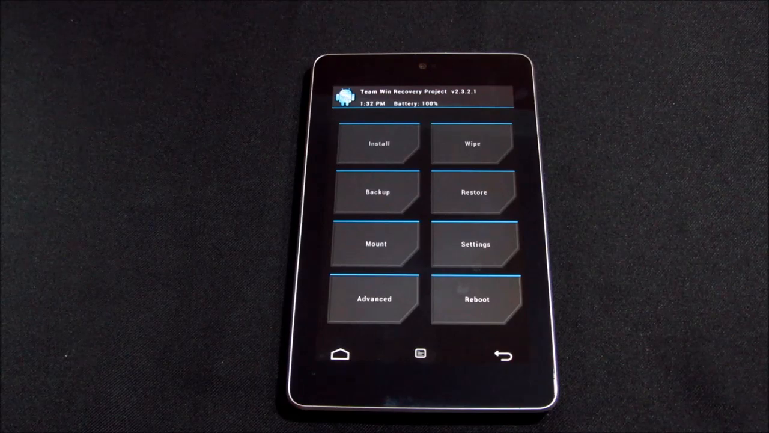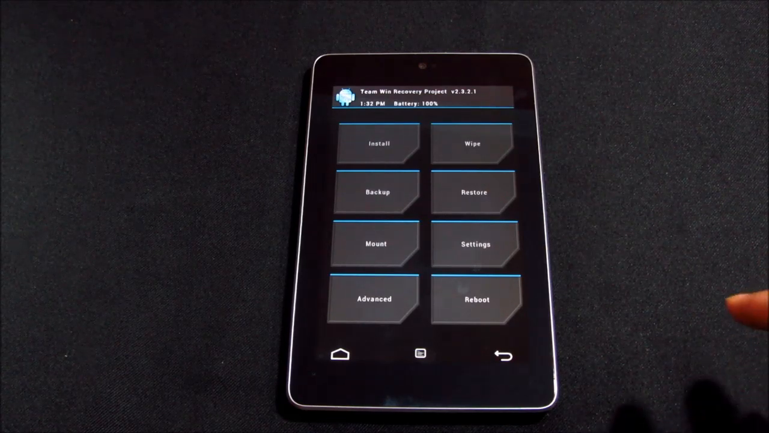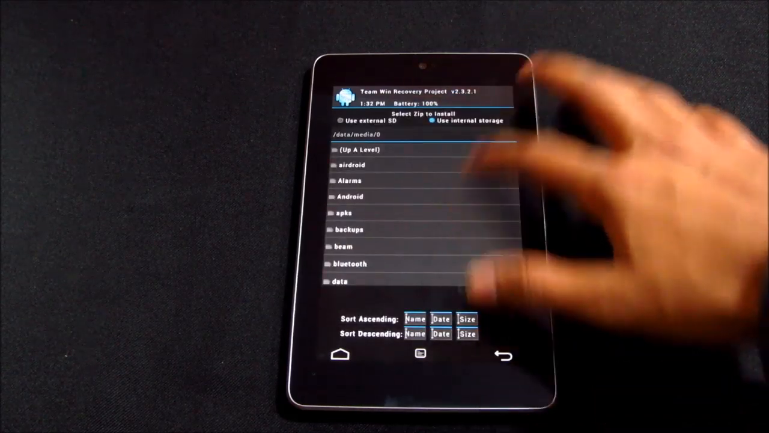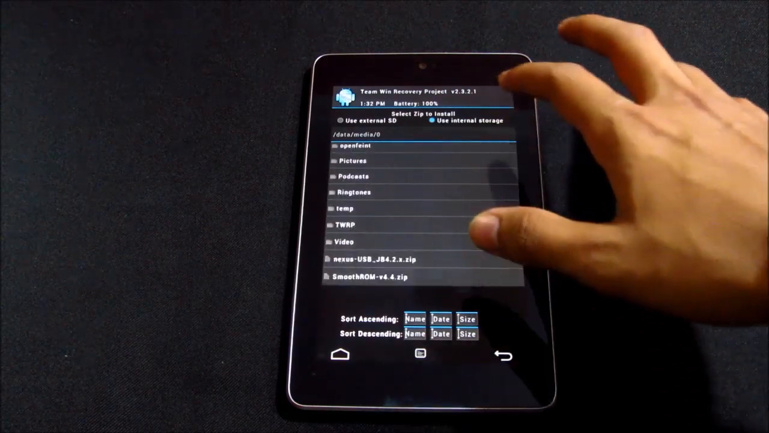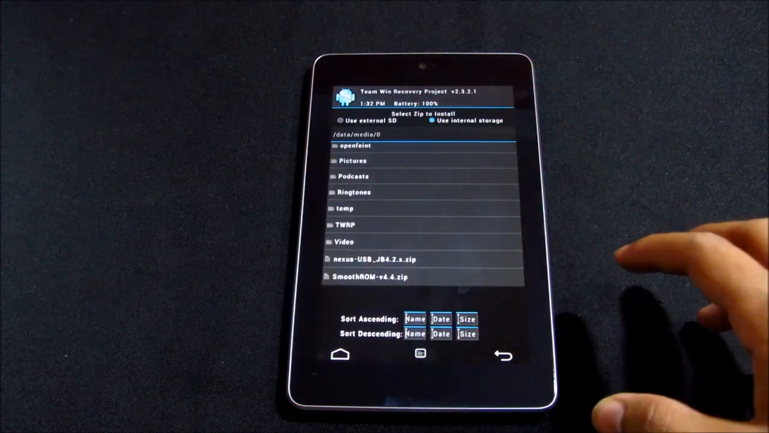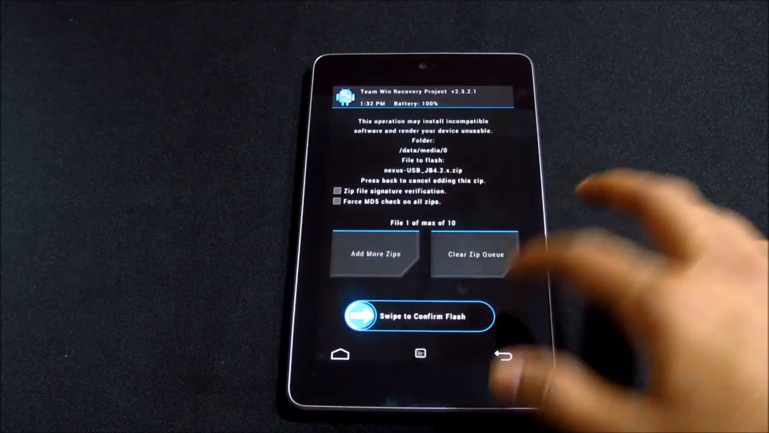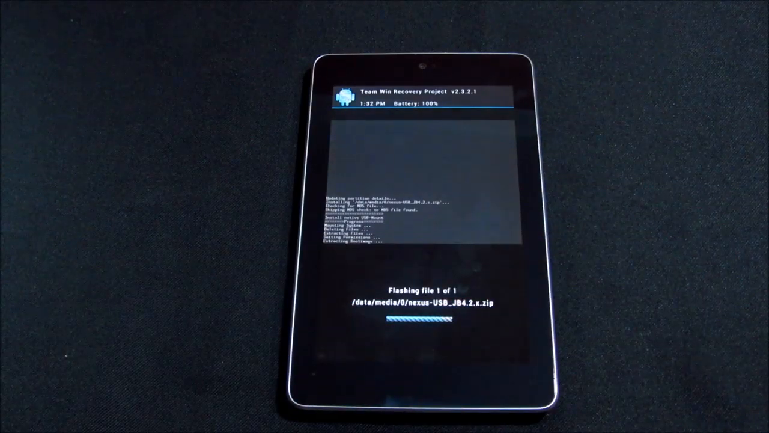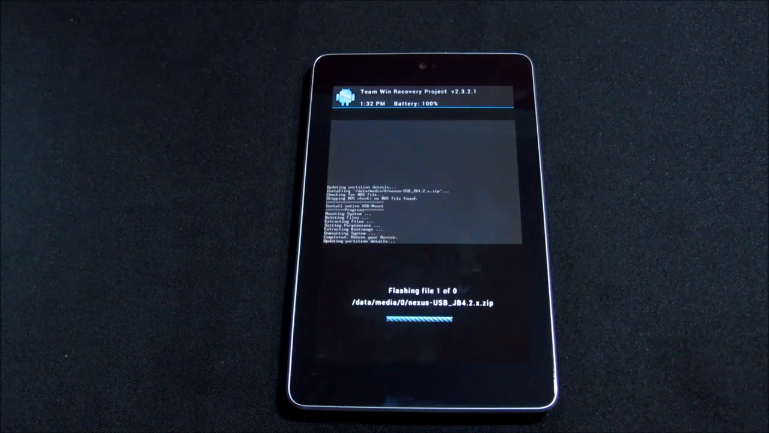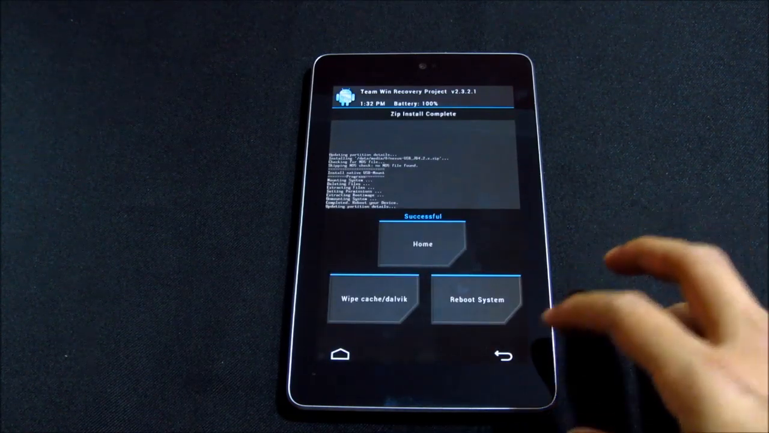Okay, so once you are in the recovery mode, you don't need to wipe anything, just hit install and navigate to wherever you have saved the file that you have downloaded, the Nexus USB OTG, and just swipe to flash. Okay, now that's done, hit reboot system.